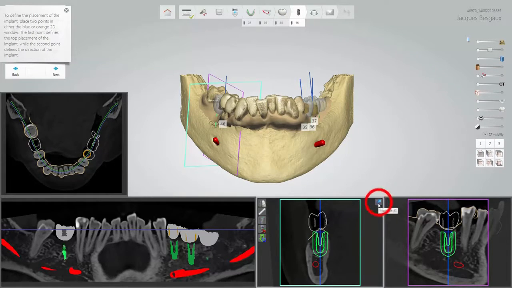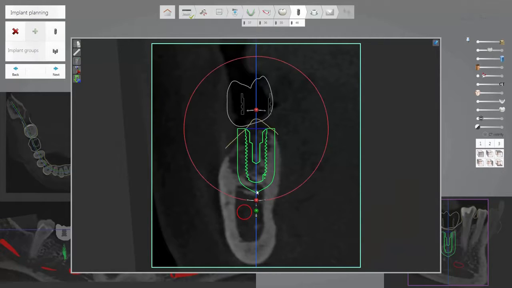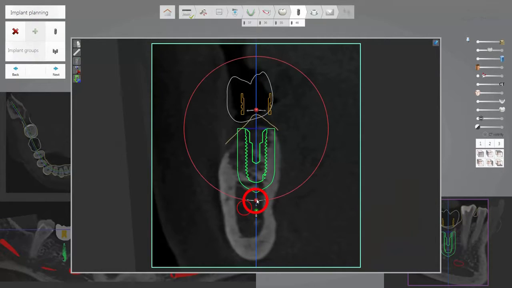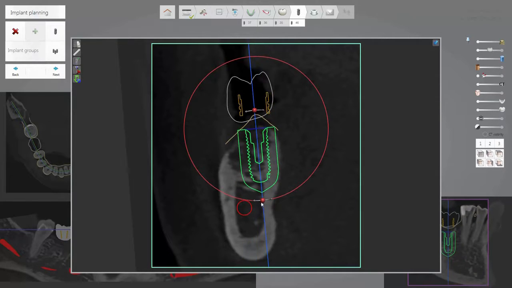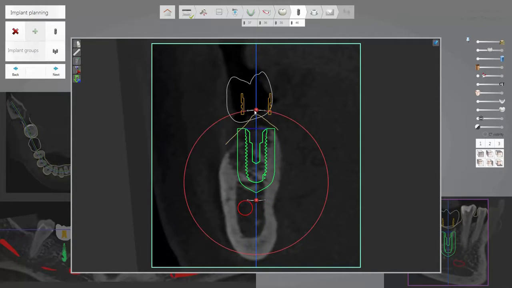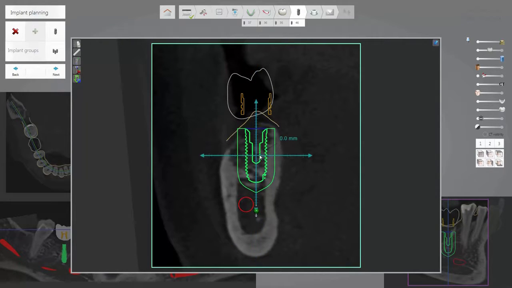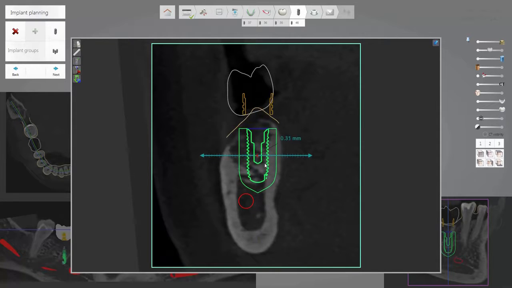To enlarge the cross-section window, press E or the blue arrow, and start to adjust the implant position by using the control points. You can pivot or tilt it. Move it with the cursor of the mouse. You can also press and hold the control button and restrict your movements.